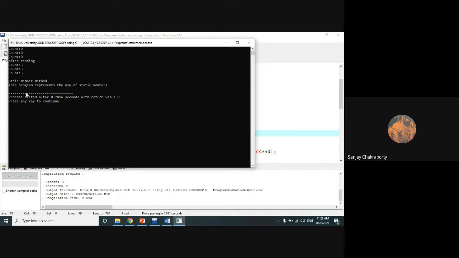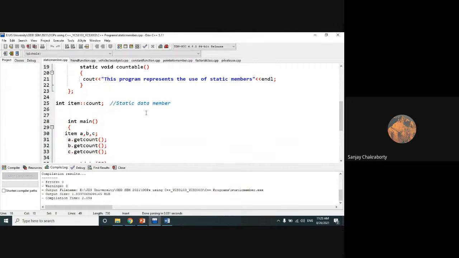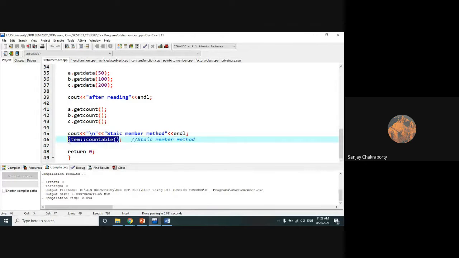After the increment operation, this is the execution of the static member method, which we have called without creating any object. These are static member functions. We have called this static member function without creating any object, or without using any object. So these objects are there, but we should not use any object to call this member function. Why? Because it is static in nature.